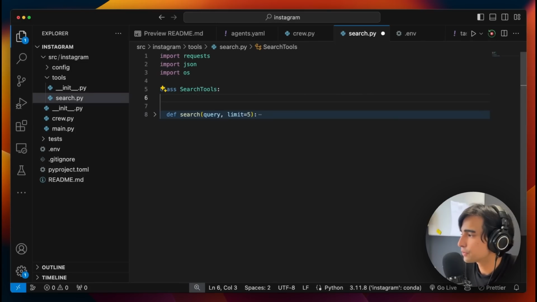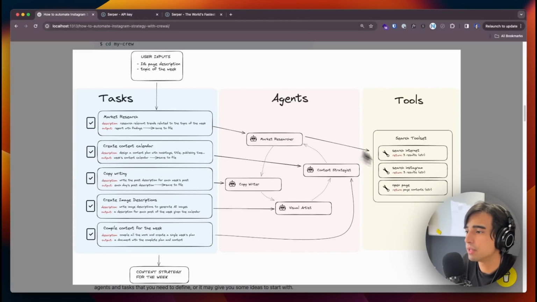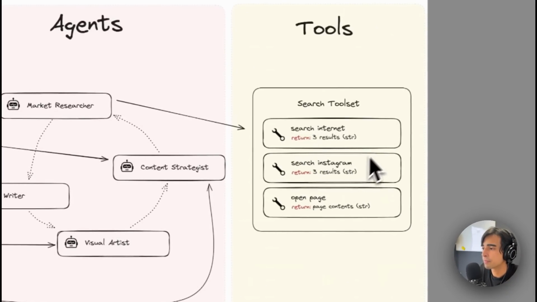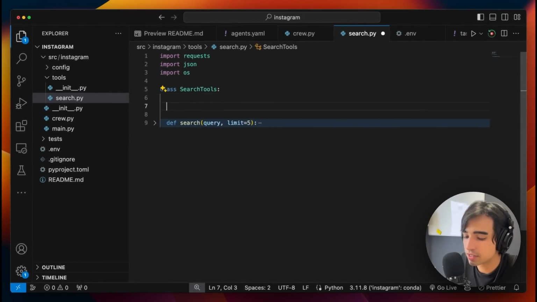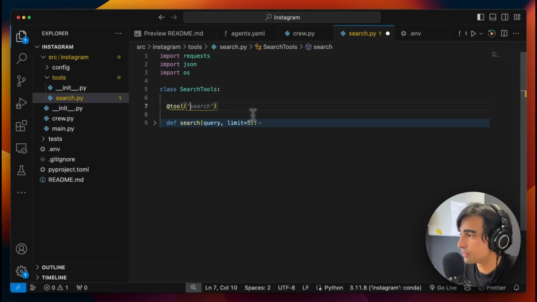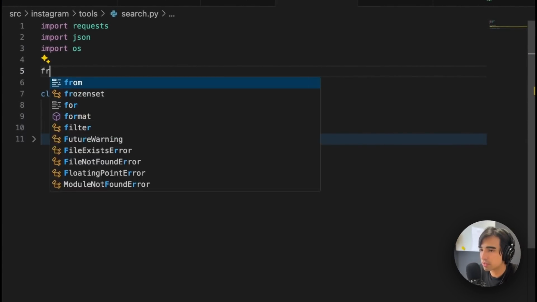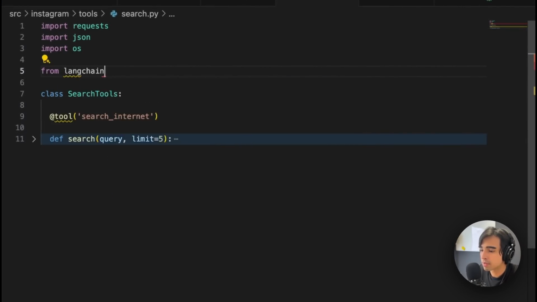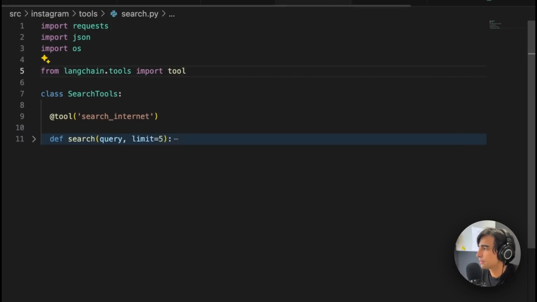So remember that the first tool is going to be search the internet, right? This tool is going to be this one right here. In order to do that, we're going to, first of all, initialize it with a tool decorator, and this one takes the name of the tool. So we're going to say search internet. The tool decorator actually comes from langchain, so we're going to import it from langchain.tools. We're going to import tool. There you go.